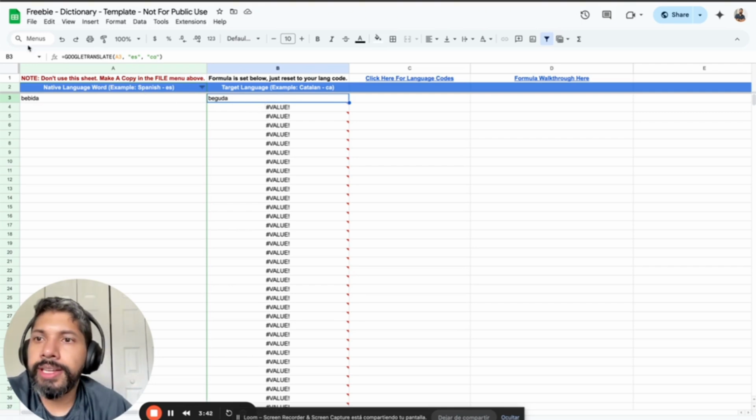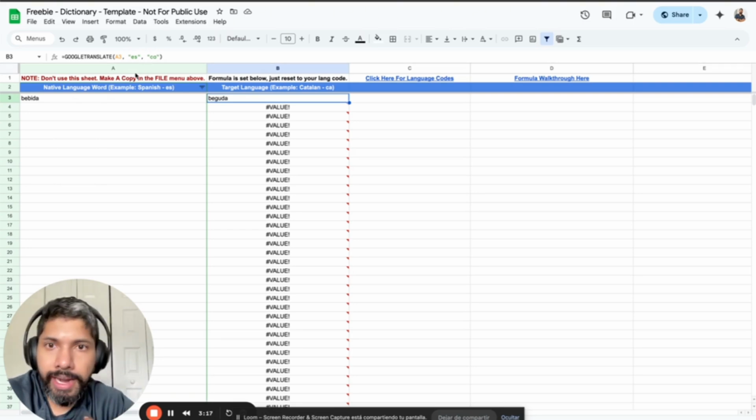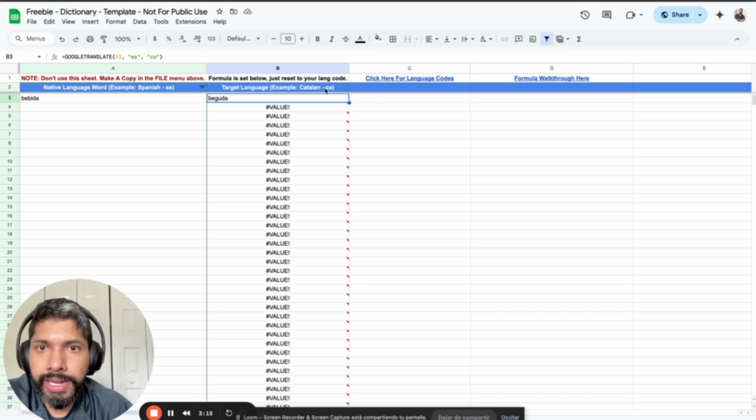The formula goes like this: equals GOOGLETRANSLATE, parentheses, and you put A3, A3 being this cell here. Then a comma, and add quotation marks, sorry. I'm setting the source language, which is Spanish, here. Then another comma and another set of quotation marks, and in between add the language code. In my case, Catalan, the language code is CA.